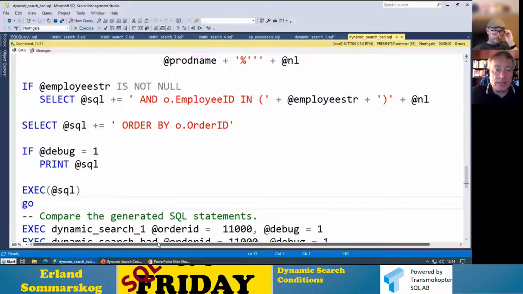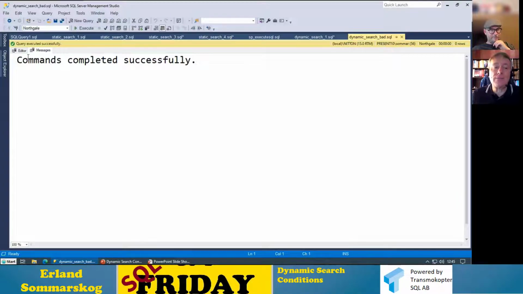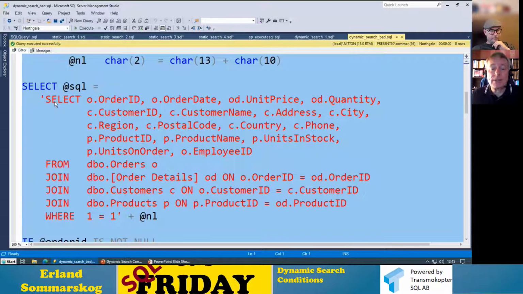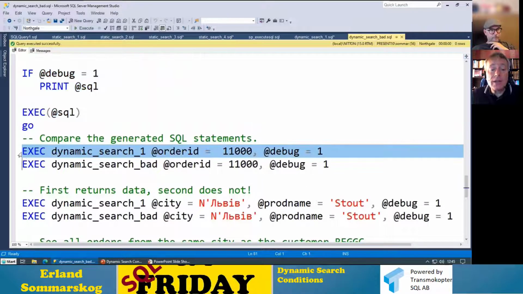This one was introduced in 6.0. sp_executesql was introduced in SQL 7, for those who are really interested in historics. But I find this to be shorter when I don't have any parameters. I tend to use that, but maybe because I'm an old fart. Anyway, let's now look at this and run dynamic search 1.